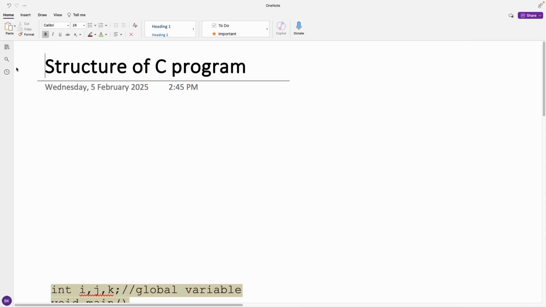Structure of C programming. This is the last topic of this chapter. In this chapter we'll see the basic structure of C programming, how we can write a C program, and what the process is. C is a language for writing programs. Language means there will be some structure and some process for writing the program, and that process we'll see today.